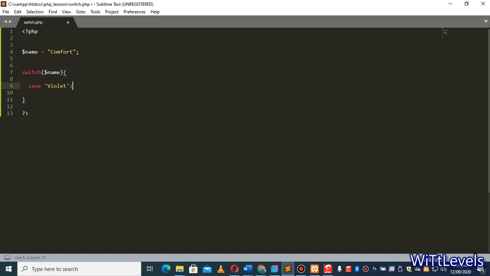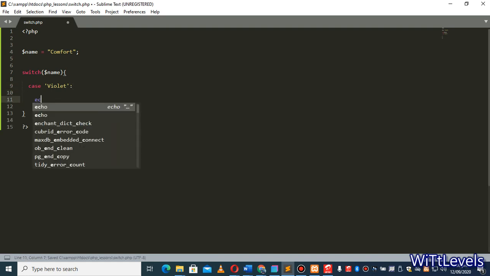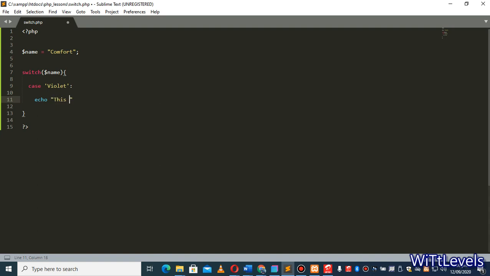Case violet, and then here it echoes: this is violet. So here we are checking for what is in this name variable. The first case is saying it's violet, but it's comfort here. So if this case is equal to violet, it will echo this is violet, and then to end the case you need to pass break, which tells us that we are ending our case.